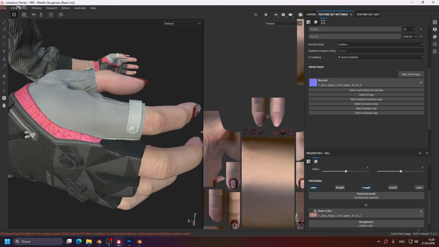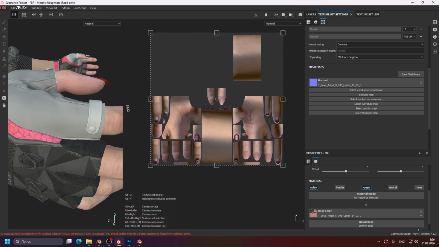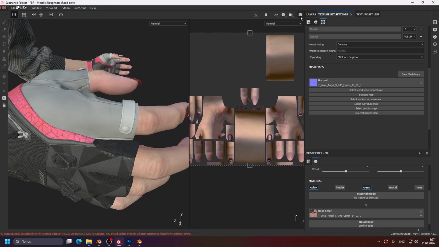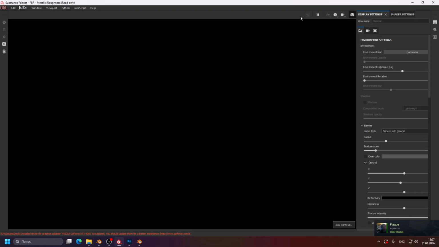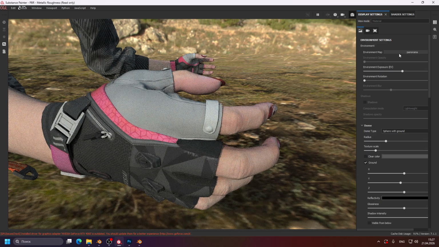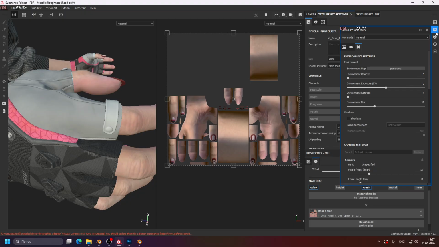But if you look here at the 2D view, you can see that it has some weird shading on. If you go into the rendering, you can see that the environment map is set as panorama, which is not good for us. So what we'll do is you go into here in the display settings.